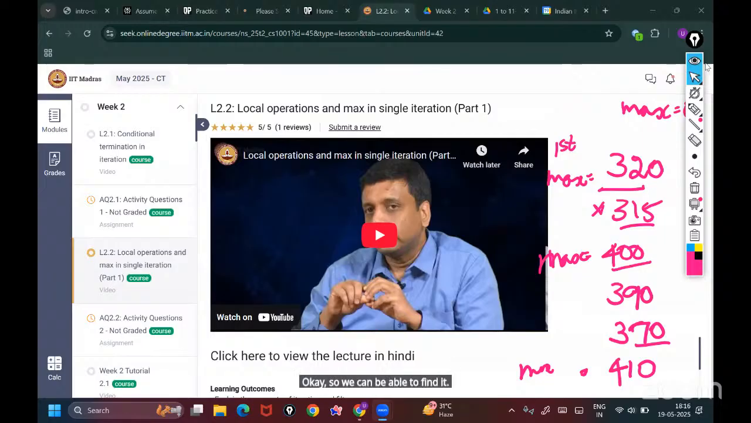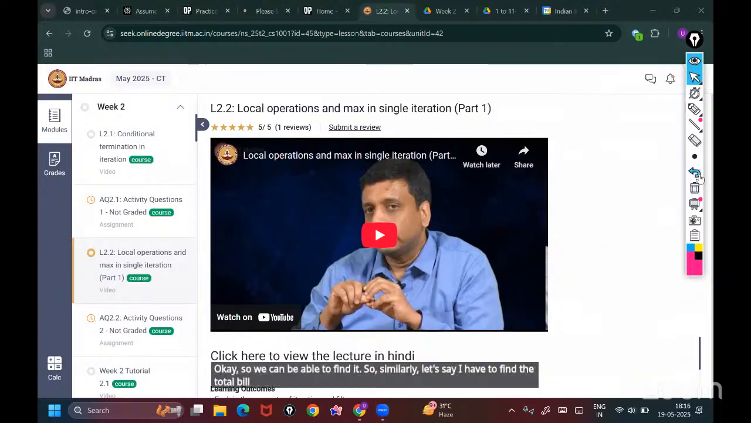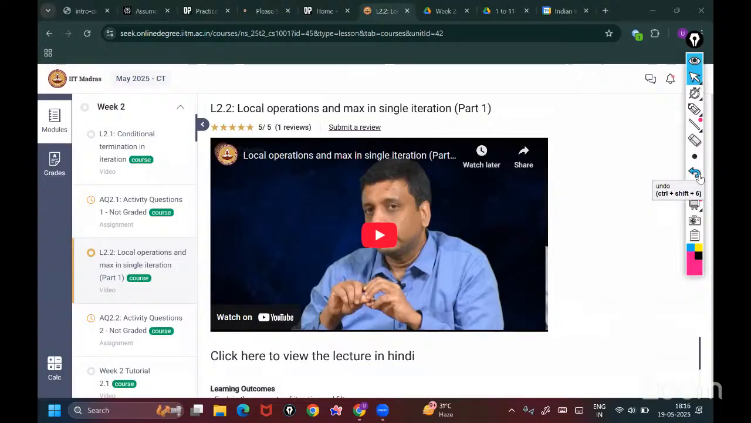So similarly, let's say I have to find the total bill. Then what is the procedure? Ma'am, can you please repeat? Can you please find the maximum in the total bill amount in the shopping bills dataset? Ma'am, we want to find the maximum amount of bill. No, no. In a bill, there will be a total amount, right? I'm asking about that. How will you find the maximum total amount?